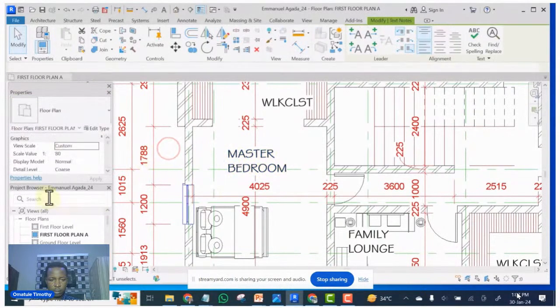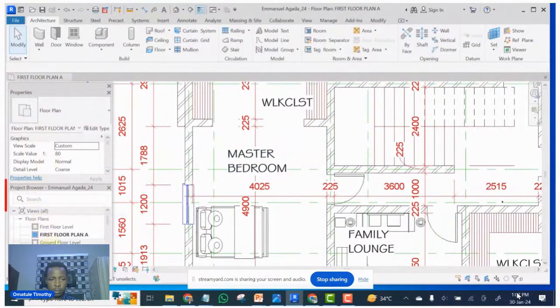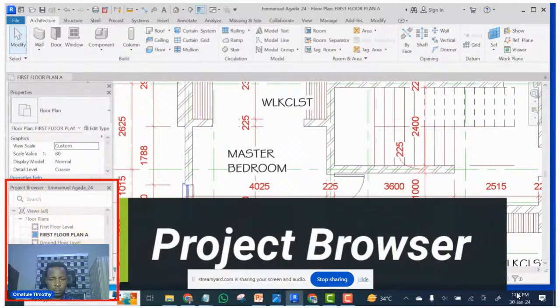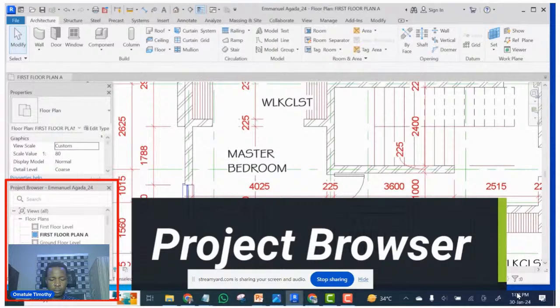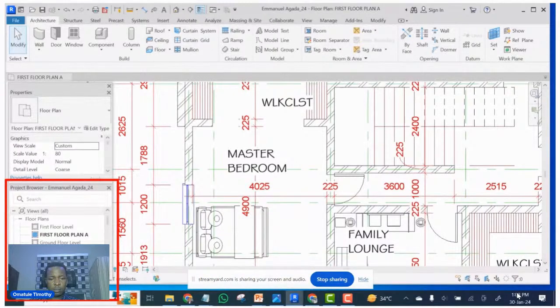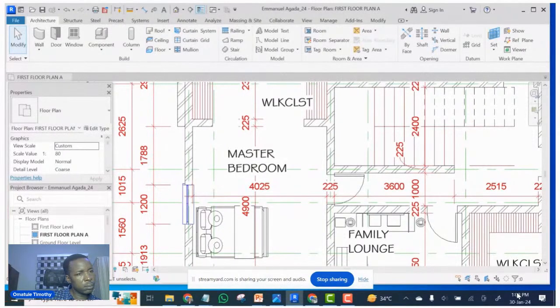And down the property palette, you have the project browser. The project browser is used to access different parts of your project. It's used to access different views. For instance, you can access your side view, your floor plans, your sections, your elevations. So that is what this project browser does.